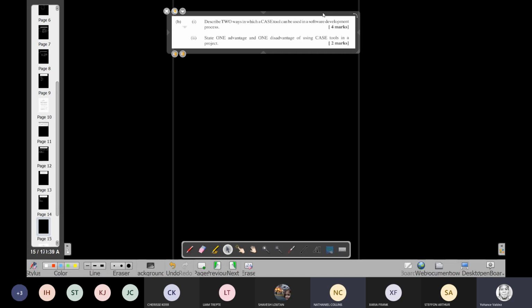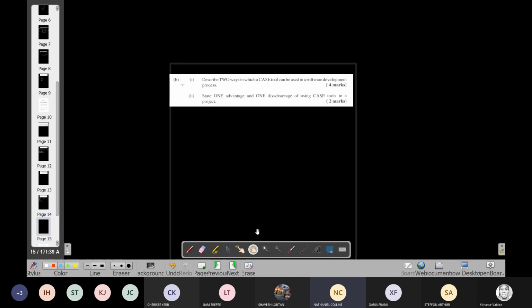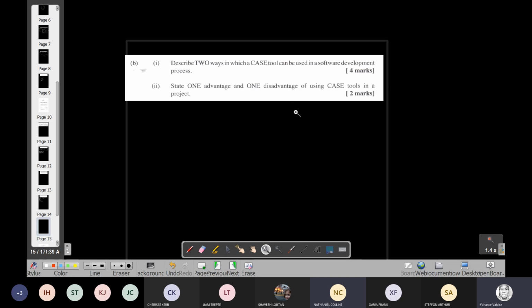Anybody wants to remind me what is a case tool? Software design or development. Right, so it's a tool that aids in design. CASE stands for computer-aided software engineering tool.